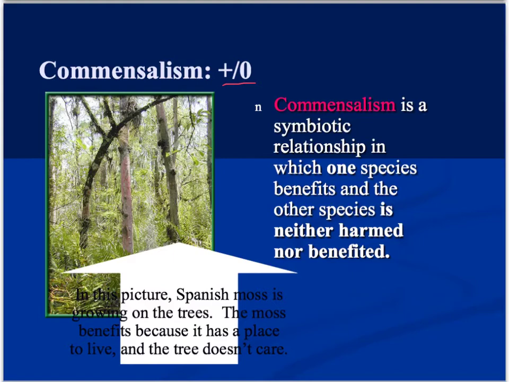In the case of Spanish moss, it doesn't overgrow on the trees, and so it's not going to hurt the trees in any way. So it's not like a vine that might choke a tree or a really invasive moss. It just grows a little bit. So it's not hurting the tree, but at the same time, it doesn't help it.